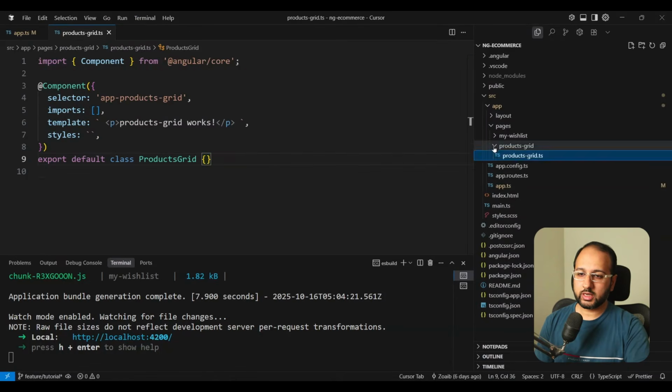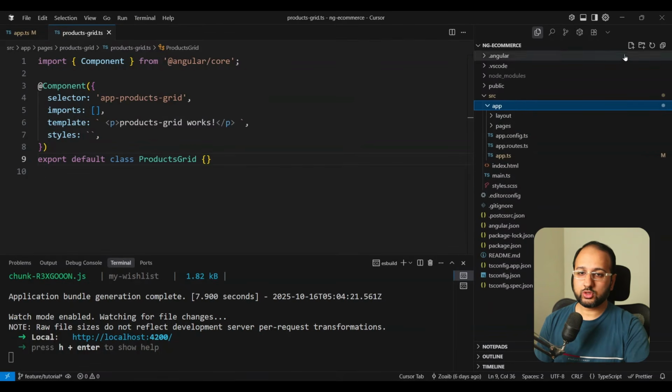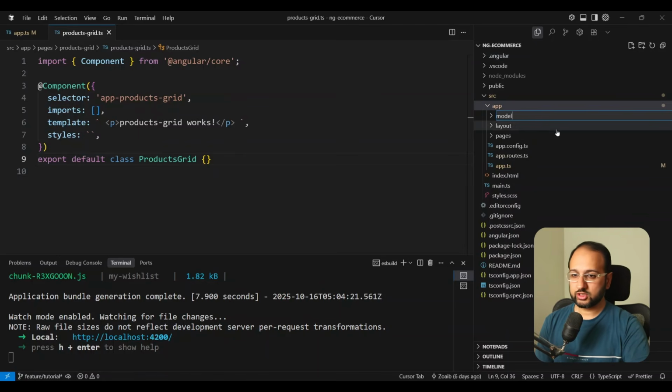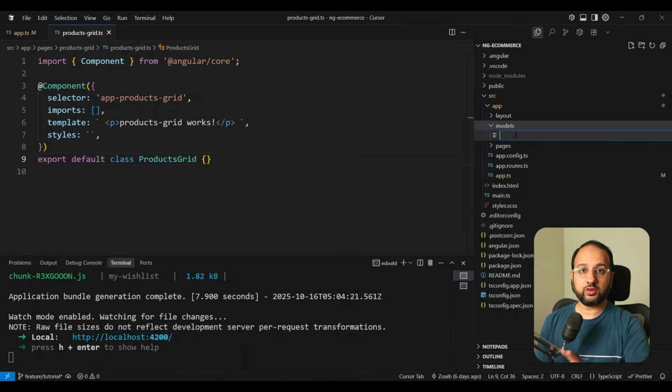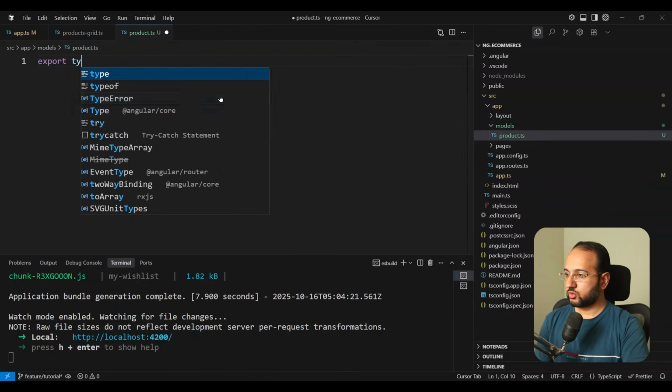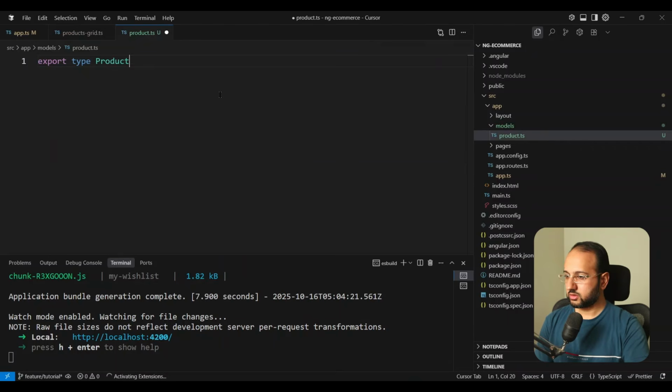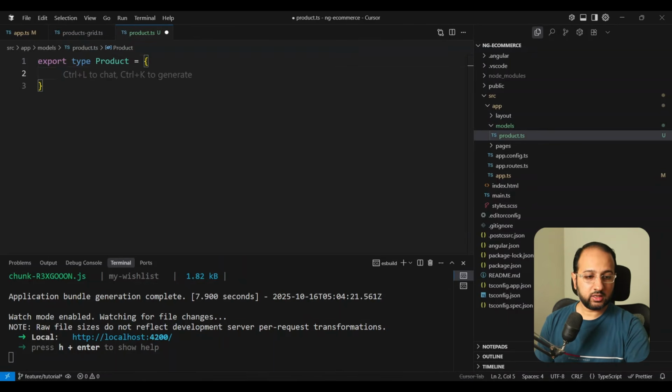We are going to go in my main app here and create a new folder. We're going to call this models, and I'm going to keep it really simple and keep one file for each model. So here we're going to do product.ts, and then export type Product. I'm just going to disable the cursor tab because it can become really irritating. Okay, so I already have the interface here.